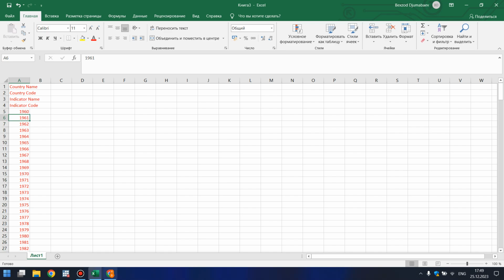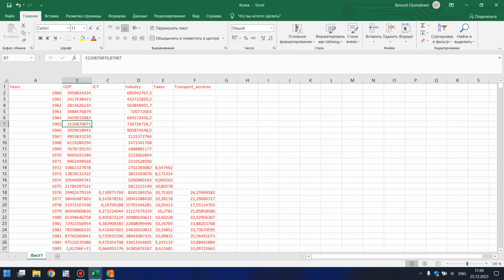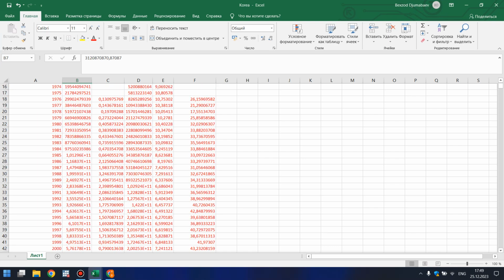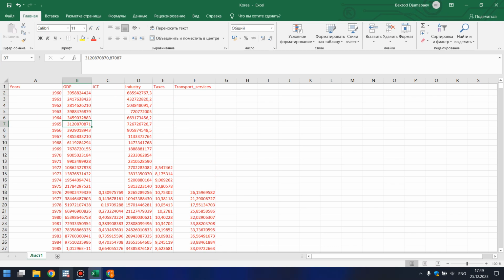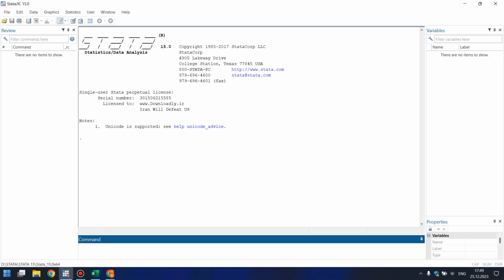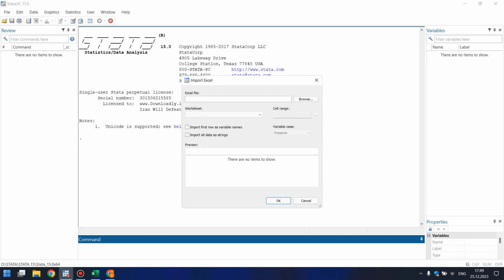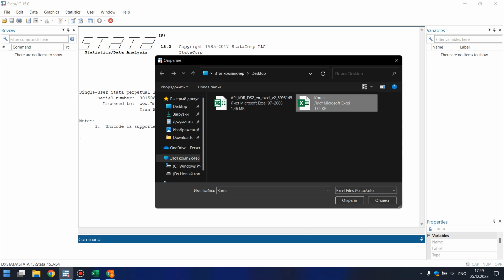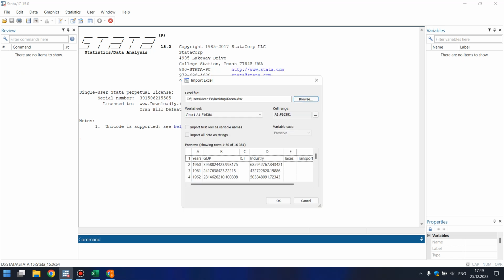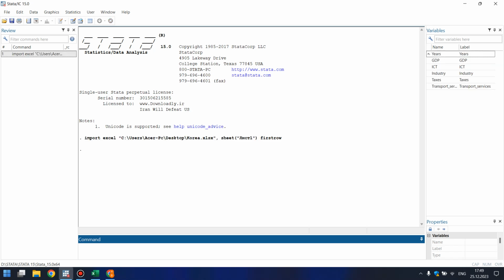So I have already prepared my data. We go to Stata, click on File, Import, Excel spreadsheet, and Browse. This is our prepared Excel file. We should import the first row as variable names, because that's not numbers or data, it is variables. Okay, here we can see our variables.